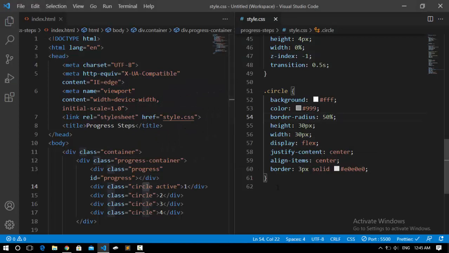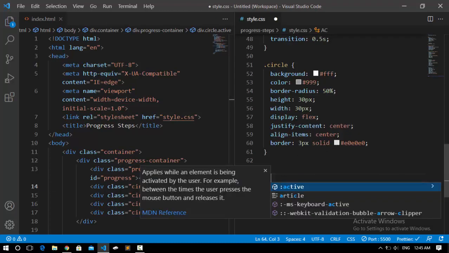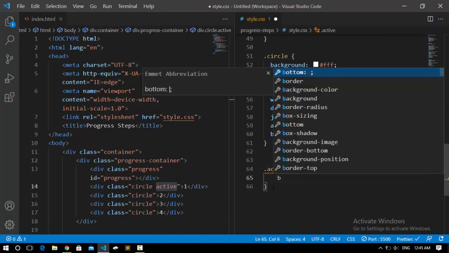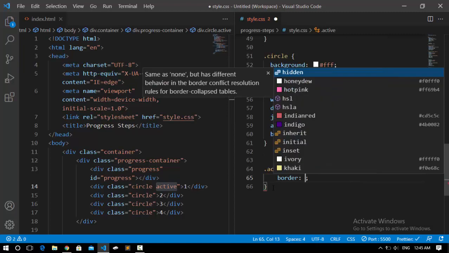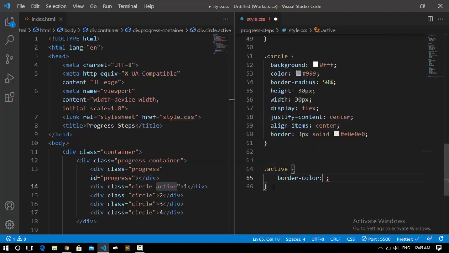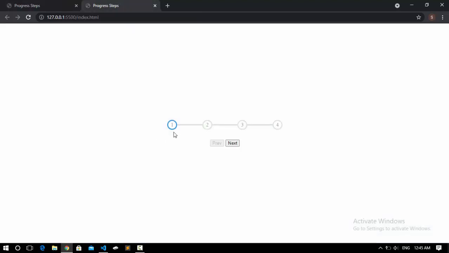So after then here we have our active states, with the first one by default set to active. You notice that we gave it the class of active here. So I just come here and type active, and actually I have to put the dot before that because it's a class. And inside this, we're just gonna give it a border color. So just say border color, and its border color is gonna be a hash value, which is 349, and that one. And you notice that its color changed and is looking really nicely.